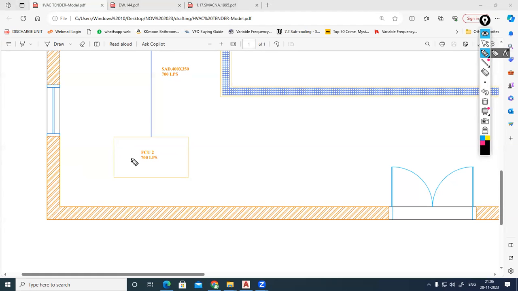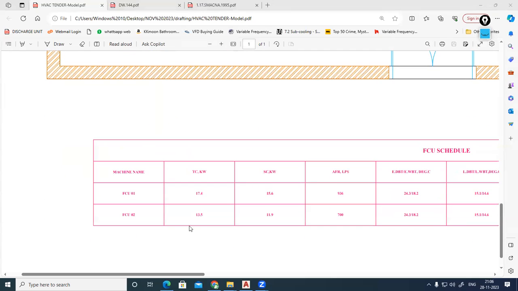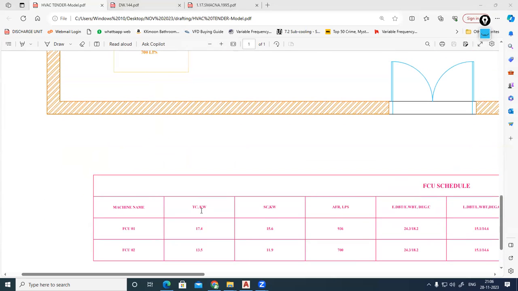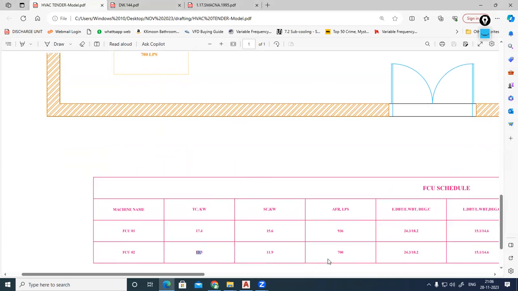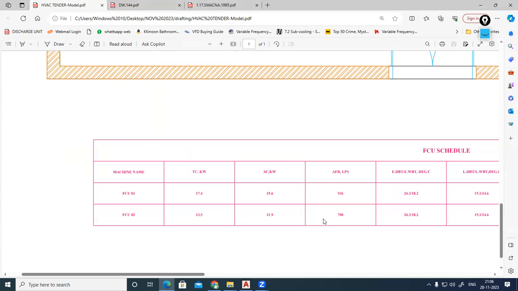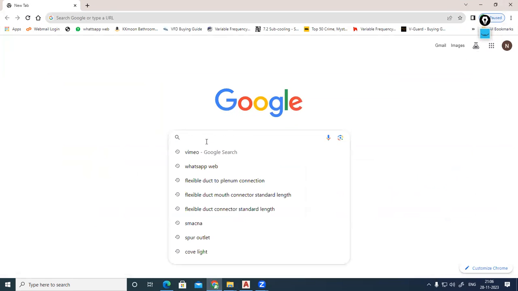So here we have an FCU, ducted, 700 liter per second. FCU2 has 13.5 kilowatt and a flow rate of 700 liter per second. The fan coil unit.